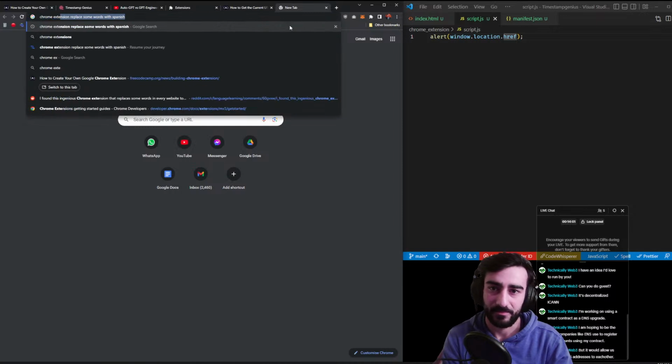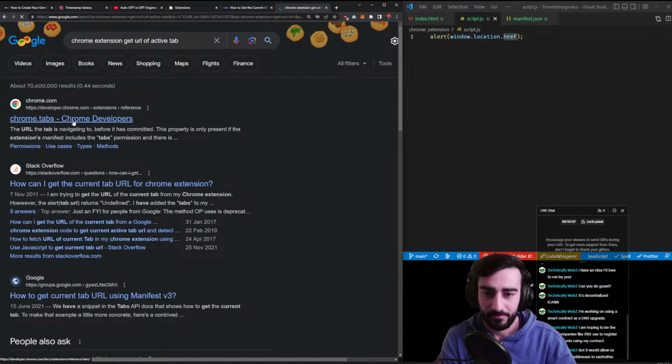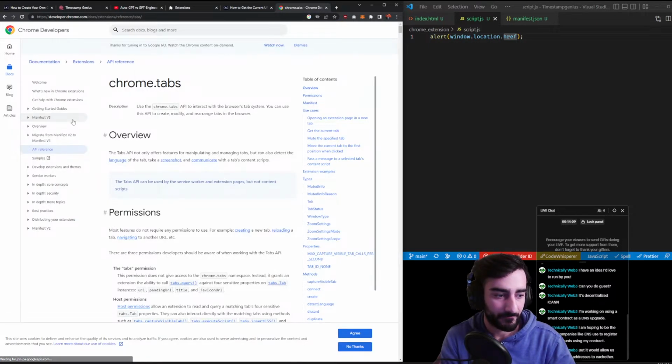Chrome. So let's just ask, how do we get the URL of the active tab? Yeah. Chrome.tabs.